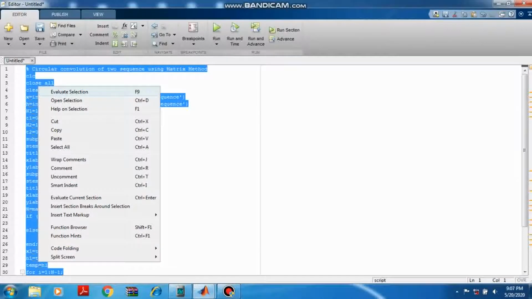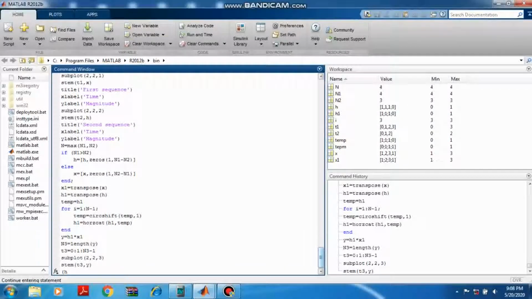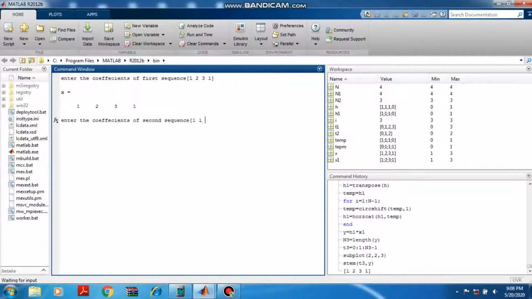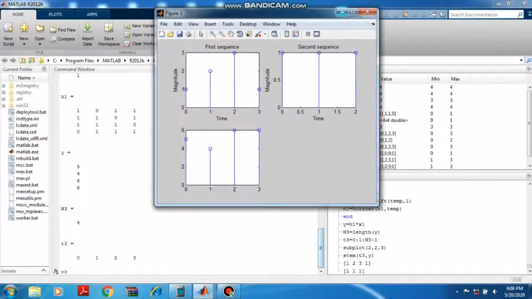See, the answer you already have with you of convolving two sequences. One sequence is 1 2 3 1, the other sequence is 111. So I'll evaluate the selection. I start evaluating. I'll enter the first sequence 1 2 3 1. I'll enter the second sequence 1 1 1. See, my work is over. Now I'll show you.